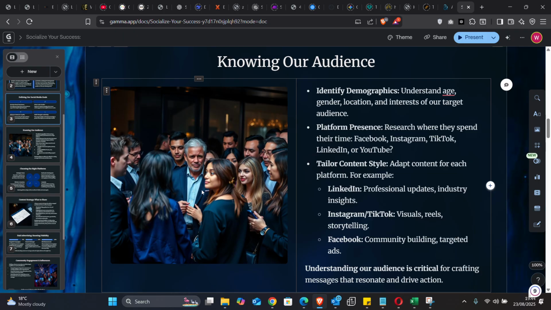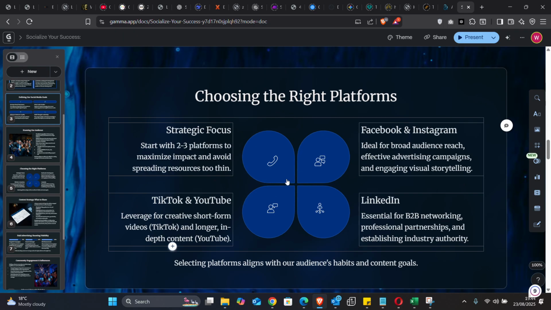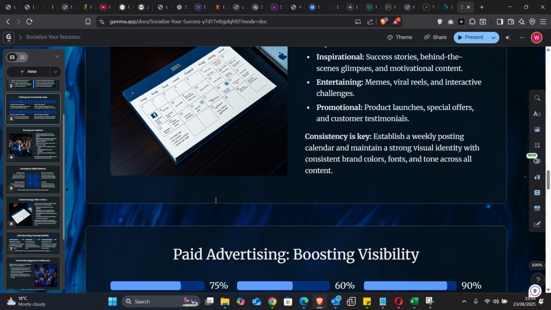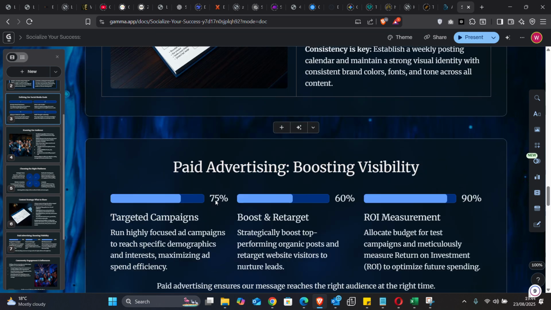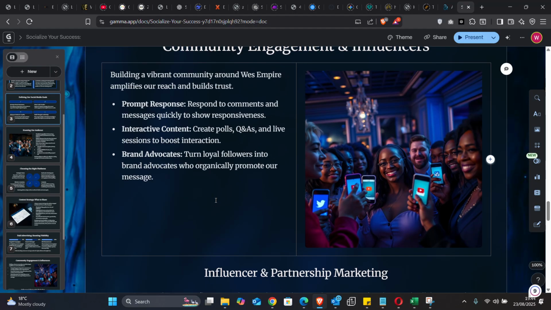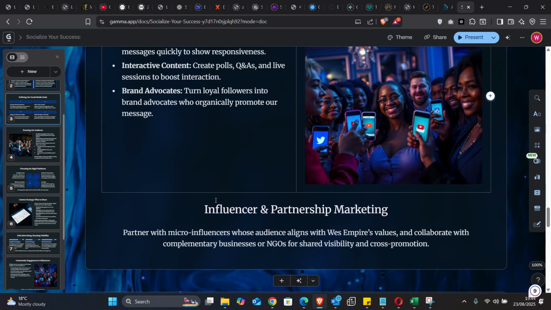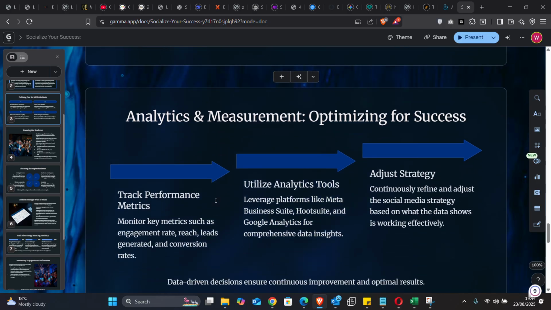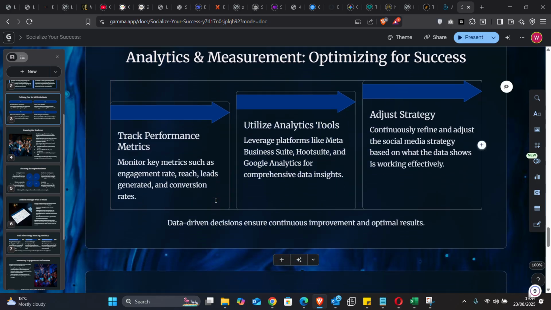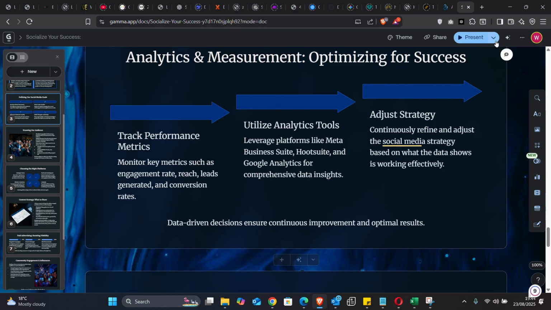So this knowing your audience, the AI comes with an image that clearly represents what you want to talk about. Choosing the right platforms and so on. So that is it. You can see we have a very nice presentation. So up to this point, you're wondering, okay, we have a presentation, then next, how are we going to have this presentation?